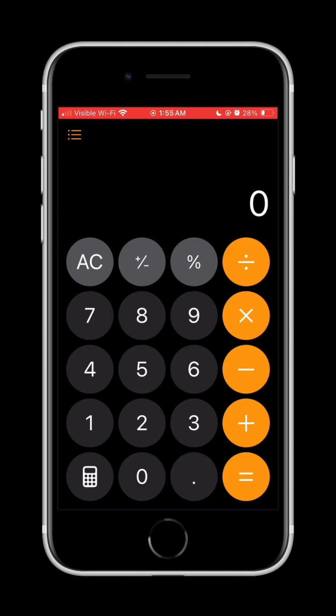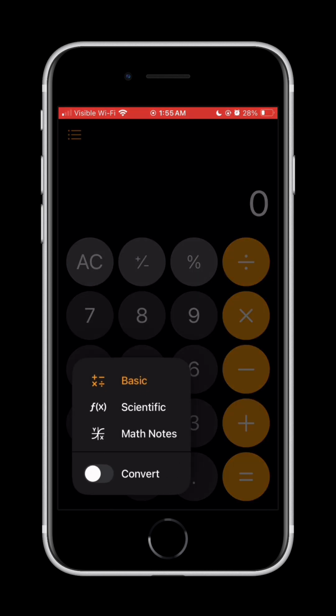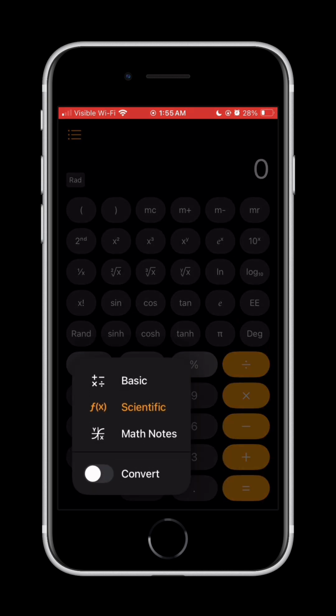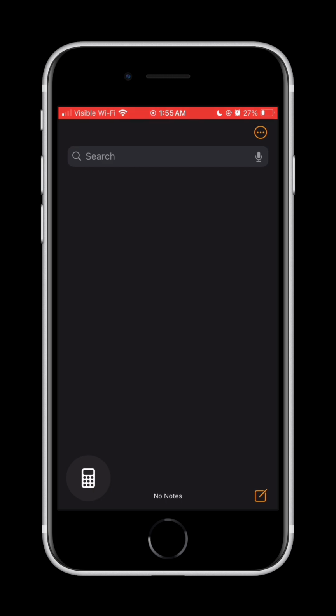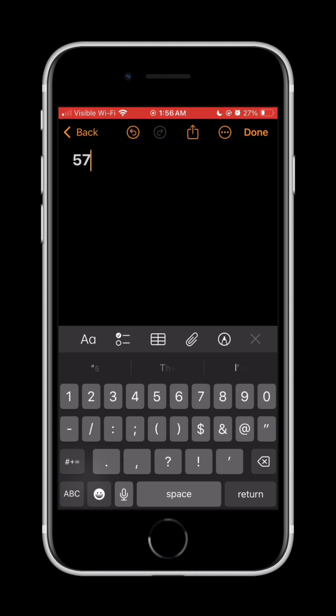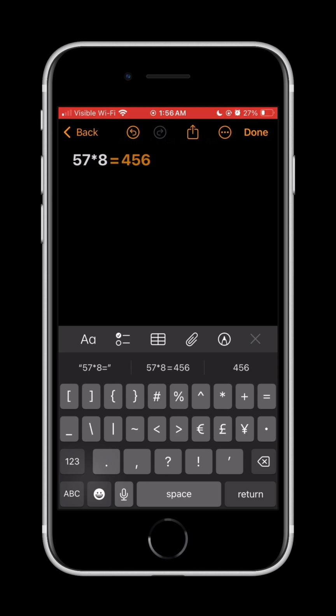Open up your calculator app, and now tap on this calculator icon here on the bottom left. You'll notice you have a couple different options now. So you do have the basic calculator, the scientific calculator, but now you have math notes. If you create a new note by tapping the new note icon on the bottom right, you can now start typing your query. So let's say 57 times 8 equals, and before you even type equals, it pops right up.